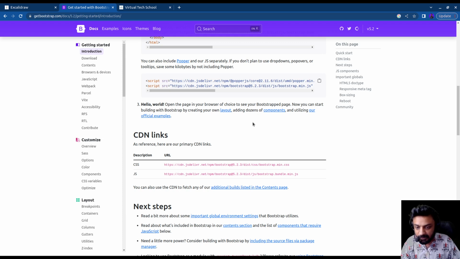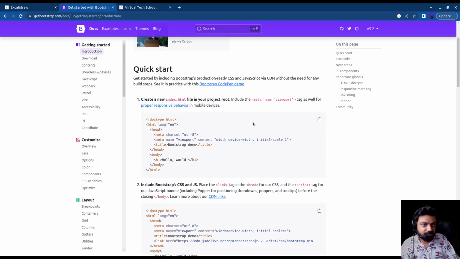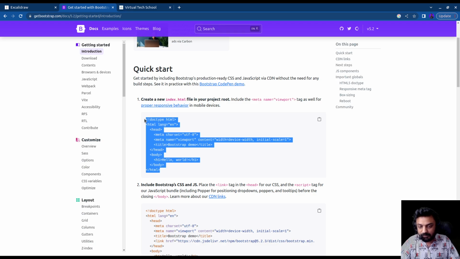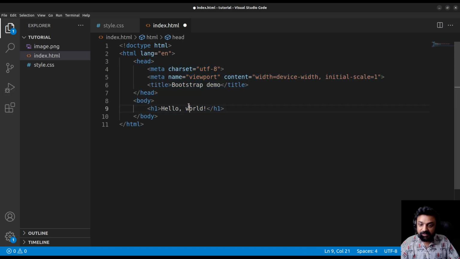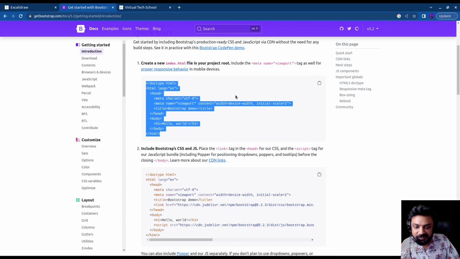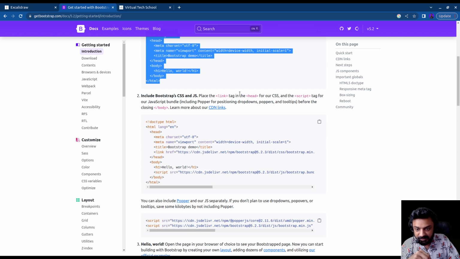Coming back to our documentation on Bootstrap, the first step that they have told us in Quick Start is to create this index.html. So that is exactly what we are going to do. We are going to copy this, paste it here, and fix the indentations, right? So that our code is more readable. I personally prefer 4 tab indentations. It might depend on person to person. You can also use 2 tab indentations as well, right?